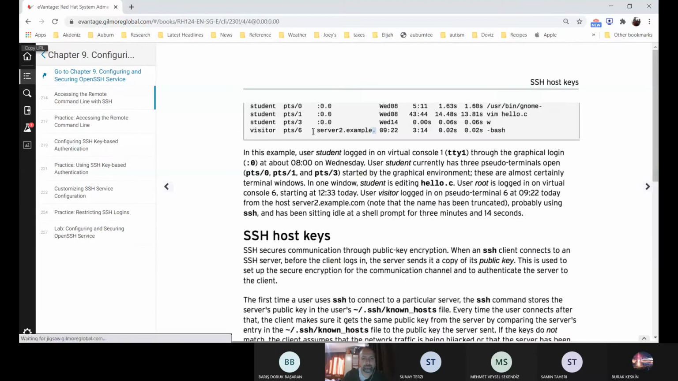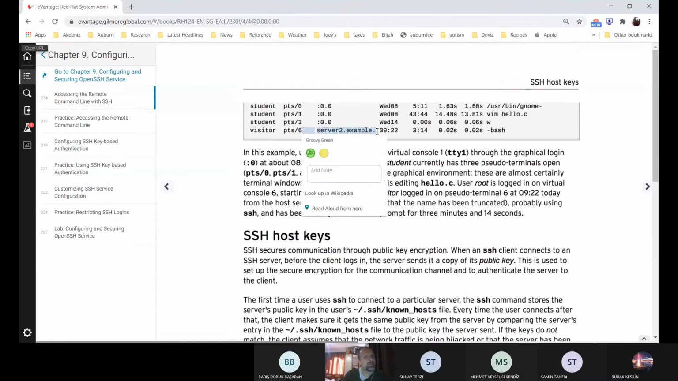So when I run this command, I'm really just looking at what I'm doing, right? But here, this tells us there's somebody that's not logged in locally. There's somebody that's logged in from a distance. And this person's name is visitor, and this is where they're logged in from, and this is what they're doing.